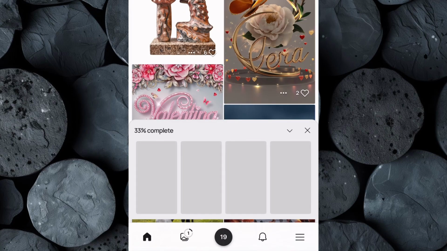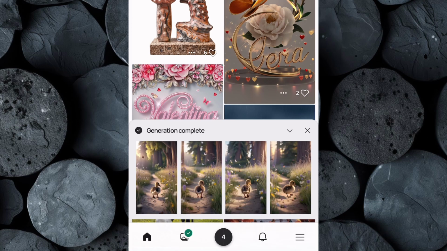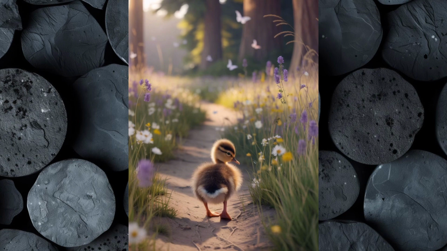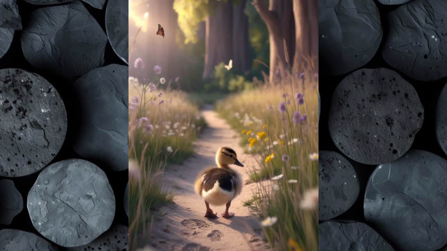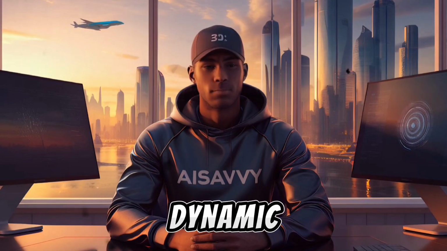Then Ideogram will begin processing the request, and within moments, it will generate multiple image options based on your prompt. Carefully go through the results and pick the one you prefer, then download it to your device. Now repeat this process for each prompt to generate the rest of your images. The next step is to animate our images into smooth, dynamic video clips.